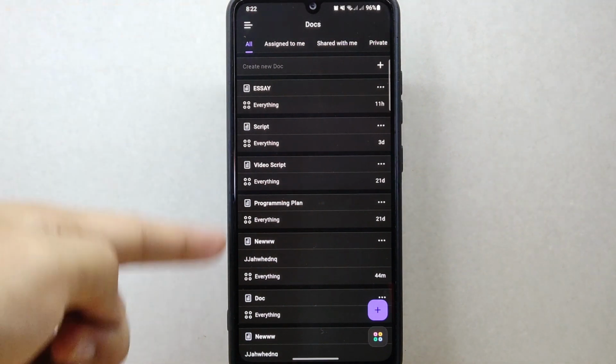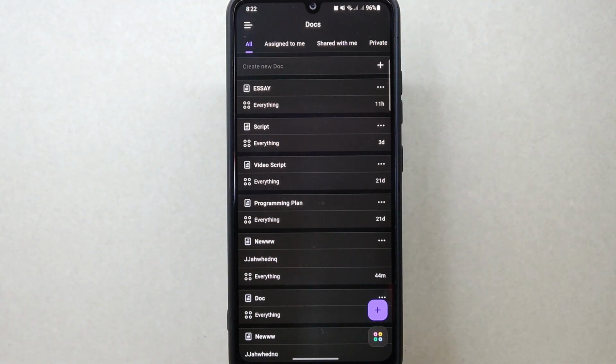The document will now be permanently removed from the application, making your workspace more organized and focused. There you go. If you wanted to know how to delete a document on ClickUp, that is the easiest way I know how.